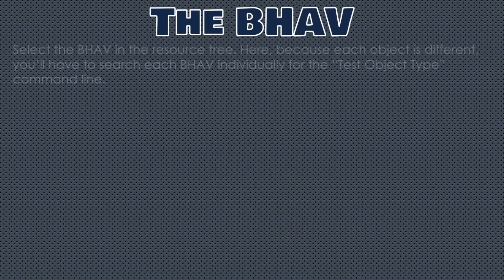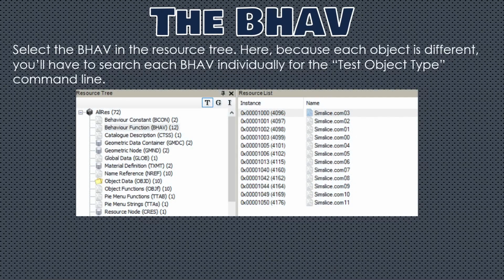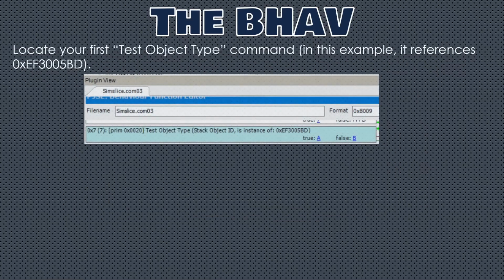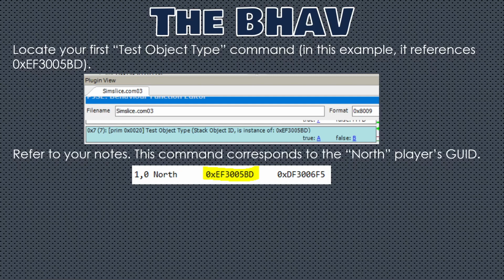The behave. Select the behave in the resource tree. Here, because each type of object is different, you have to search each behave individually for the test object type command line. Locate the first test object type command. In this example, it references the GID EF3005BD. Refer to your notes. This command corresponds to the North player's GID.